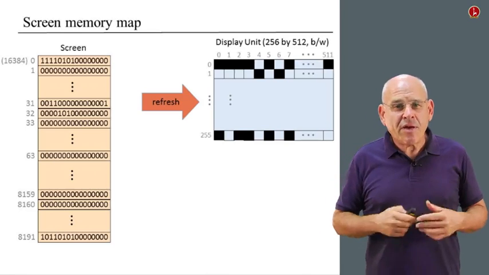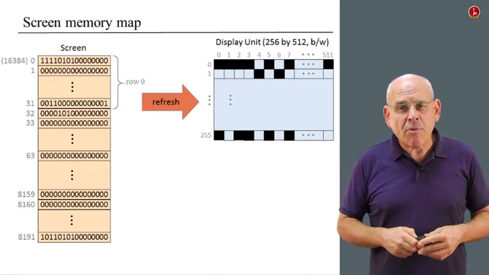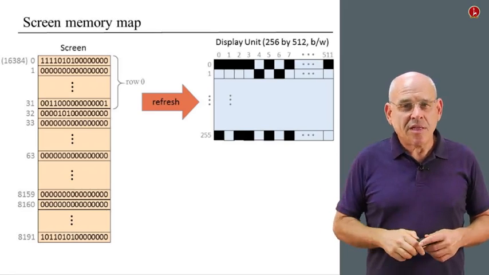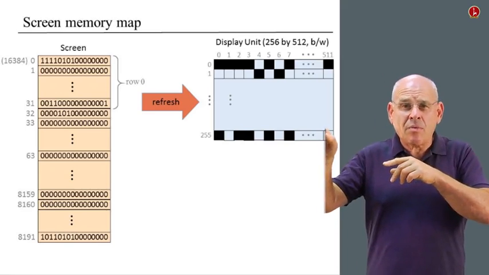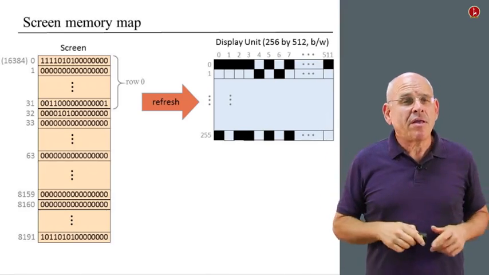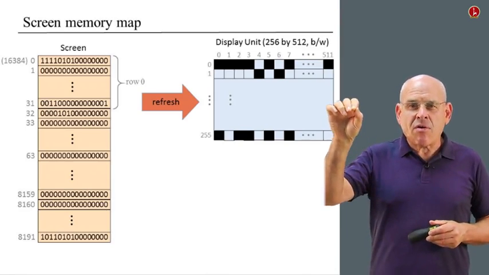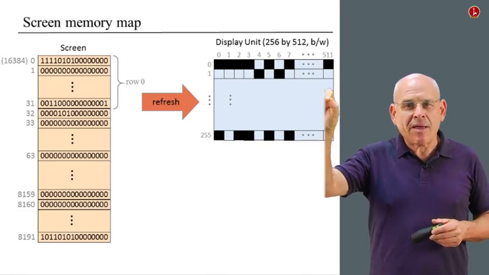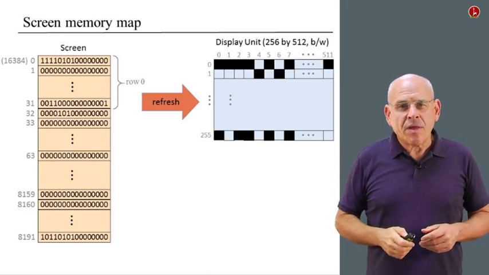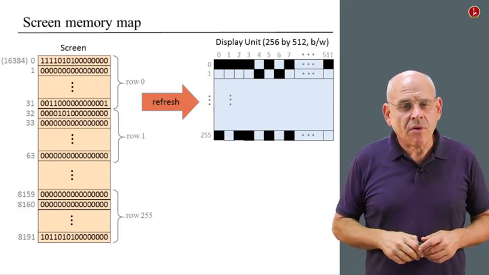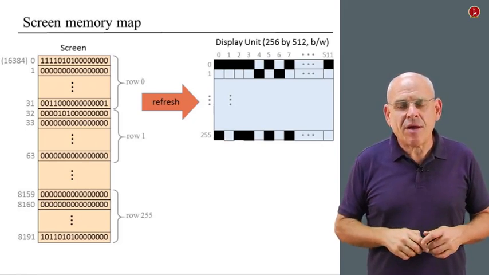Well, here it is. The first 32 words in the memory map correspond to the first row in the display unit. So the first pixels that we see here, and actually you can see it in the picture, the picture begins with 4 black pixels, and indeed we see 4 ones at the top of the memory. Then we have 0, 1, 0, 1, white, black, and so on and so forth. Okay, so that's row 0. Then we have row 1 all the way down to row 255. Okay, so this is the first mapping that we have to bear in mind.